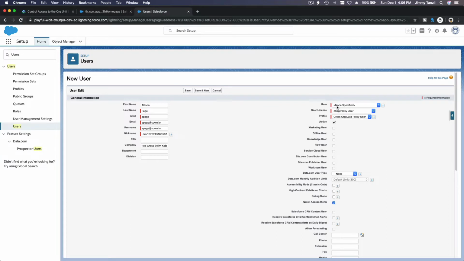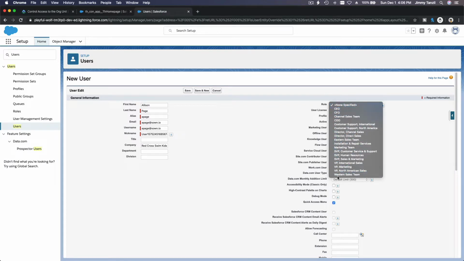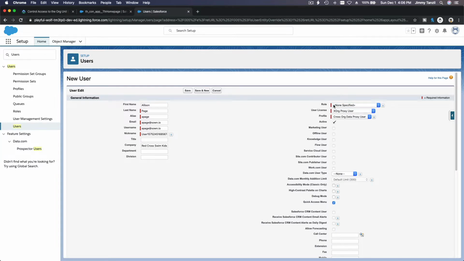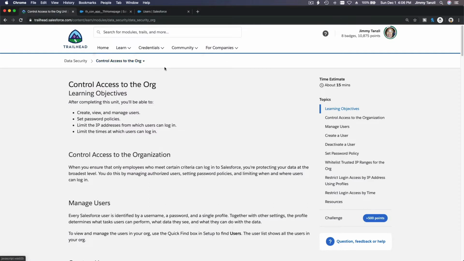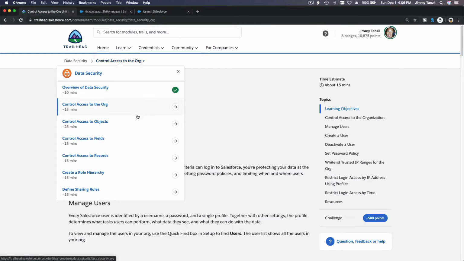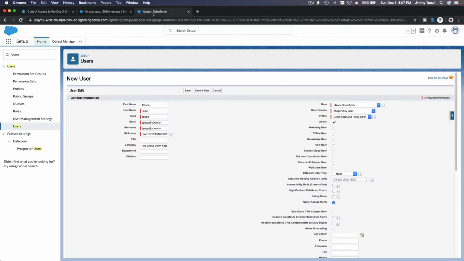Now the role, we don't have a role yet. Okay, let's leave this as none. We will talk about role in the next module. Let's see, if I go back here, you can see we will talk about roles, a role hierarchy. So in this module, we will talk about it. So for now, I'm going to leave this empty, but we will go back to here and discuss this.